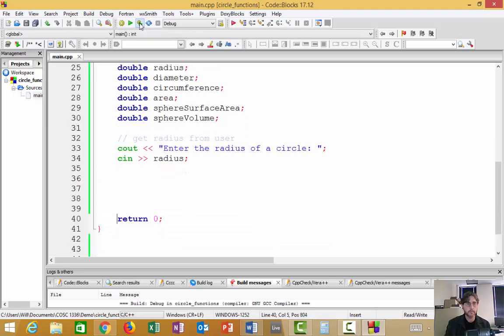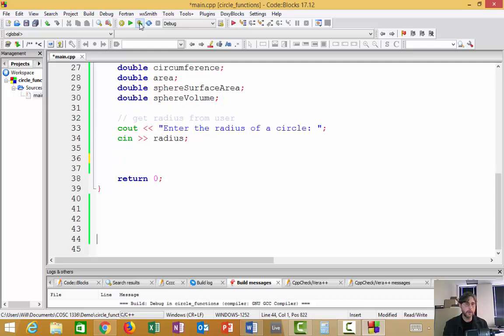So go down underneath main. Notice here's the end of main, right? The closed curly bracket, that's the end of main. So we're going to add another function. This function we're going to set up to calculate the diameter. Okay? And it's going to be a value returning function, so it's going to return whatever the result is. So it's going to return a double.